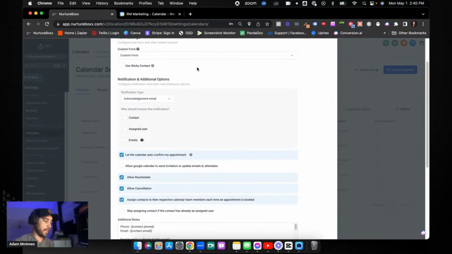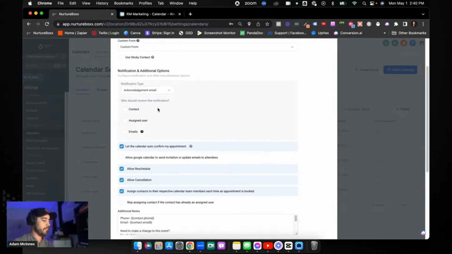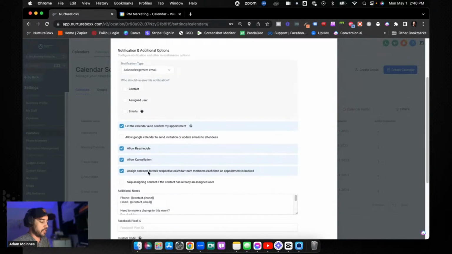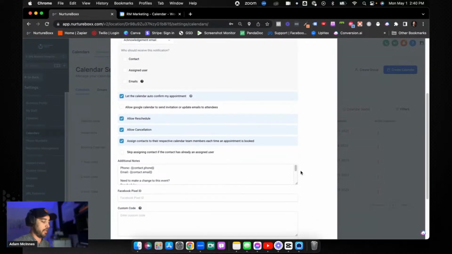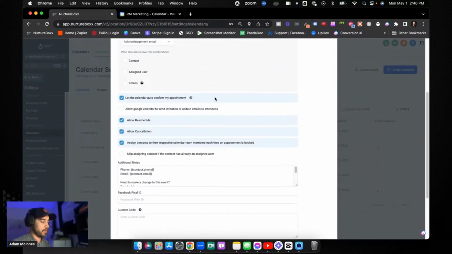And then on the back end, again, you can use a custom form for your opt-in form on your calendar. We're going to let the calendar auto confirm the appointment because if the seat is available, then we want to be able to have people booking like that really quick. We also make sure to assign the contact to their respective team member calendar, AKA in this situation, respective seat each time an appointment is booked so that they will actually be assigned a seat when they come in. So that's your calendar structure.